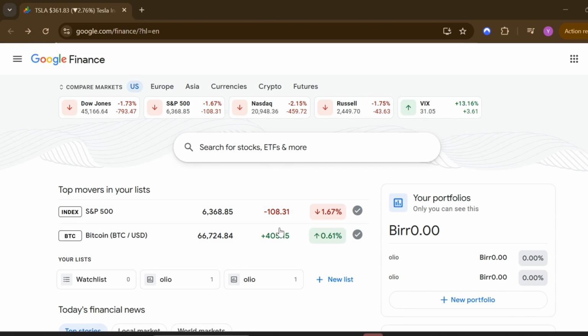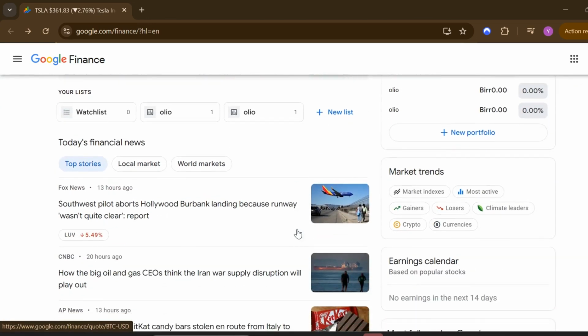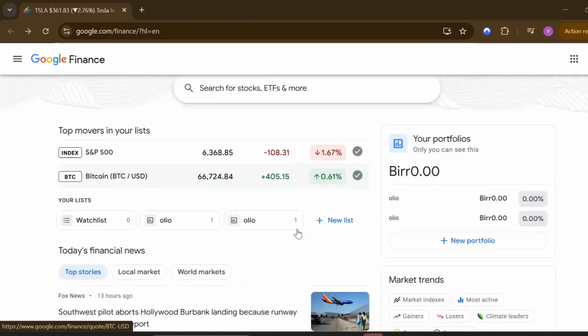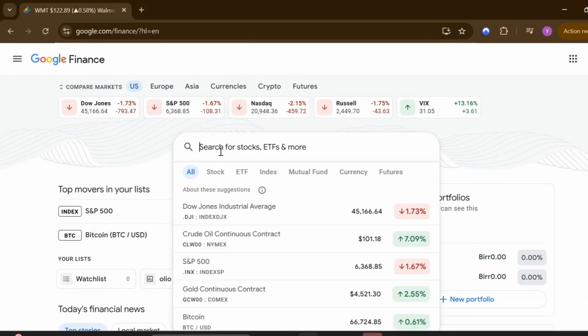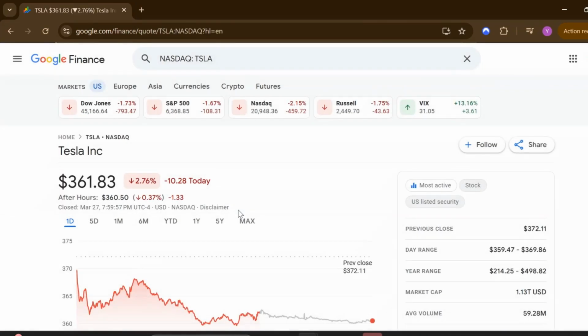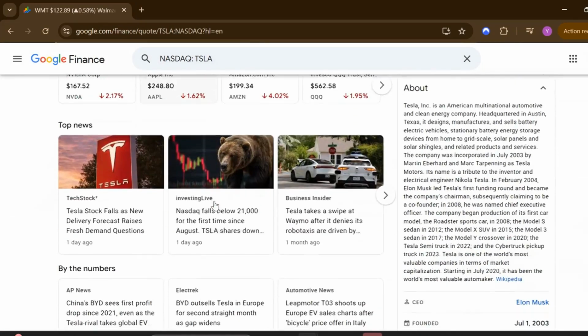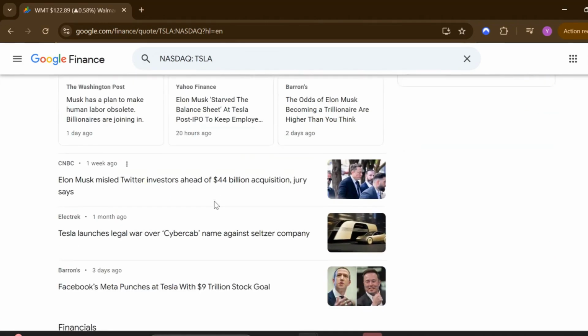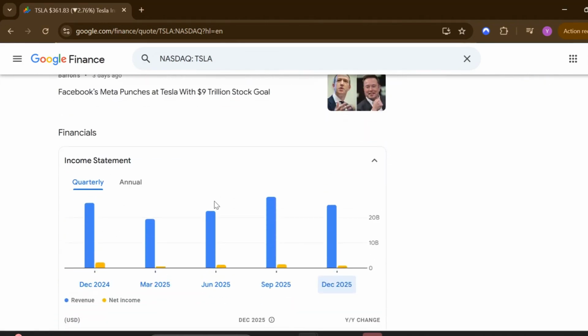When I open Google Finance, the first thing I do is search for a stock I'm interested in. For this demonstration, I'm going to use Tesla, ticker symbol TSLA. Once I'm on Tesla's page, I scroll down all the way to the bottom until I see the Financials section.